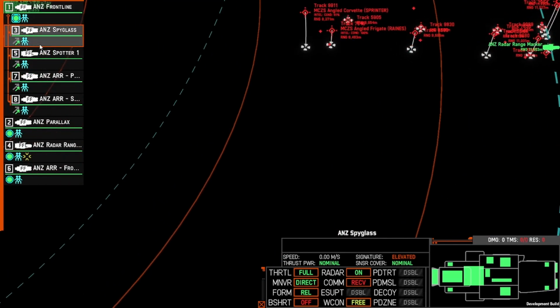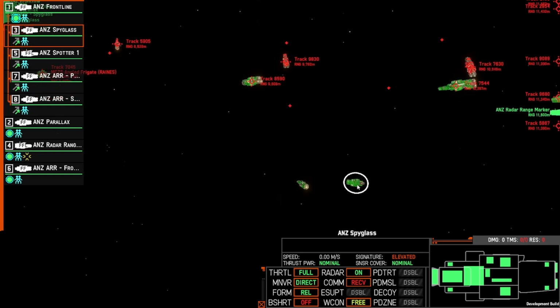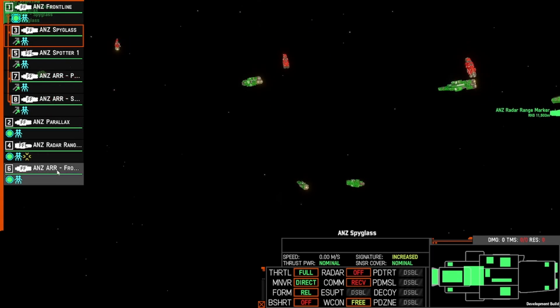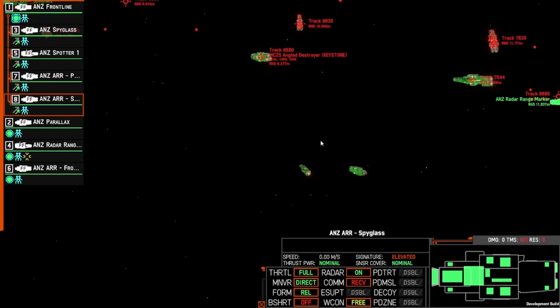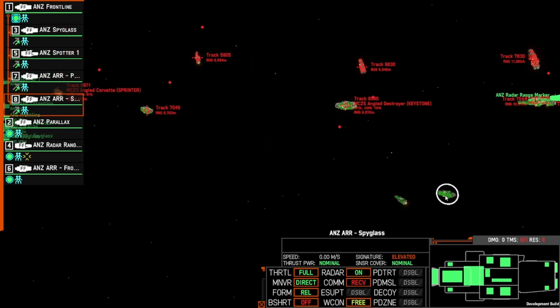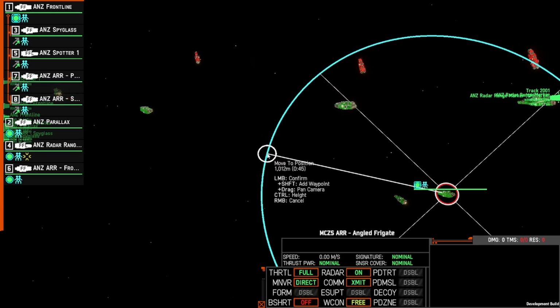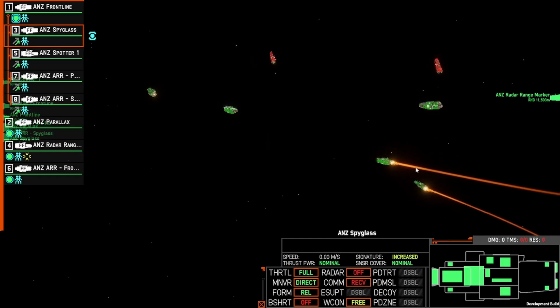So what does it look like with the adaptive radar receiver? Let's come to our two additional ships here. I'm going to turn off the Spyglass, and I'm going to turn on our Spyglass with the adaptive radar receiver. Now, from last time, I imagine we'll see the frigate about halfway, and we'll put the corvette in line there.